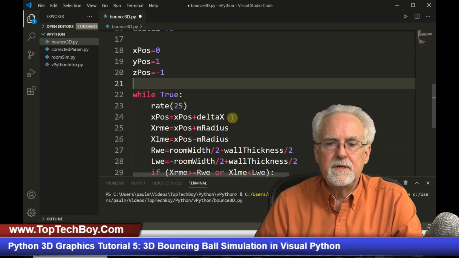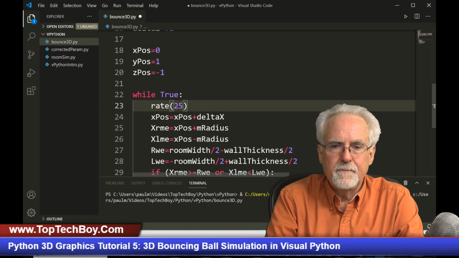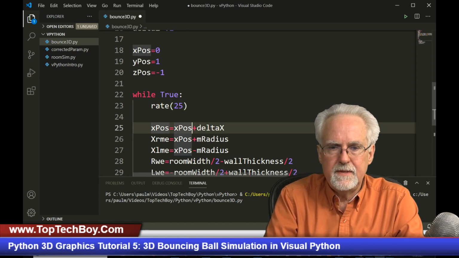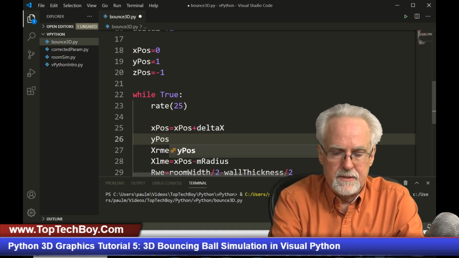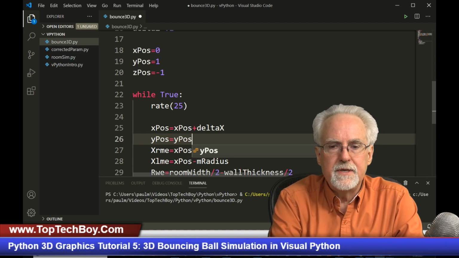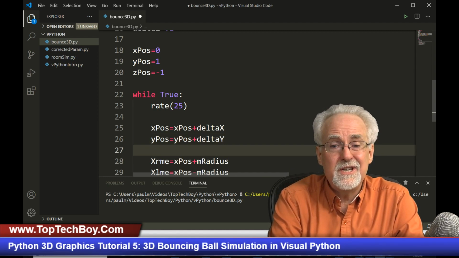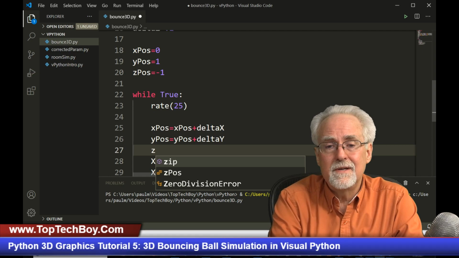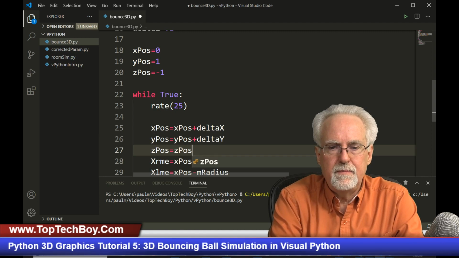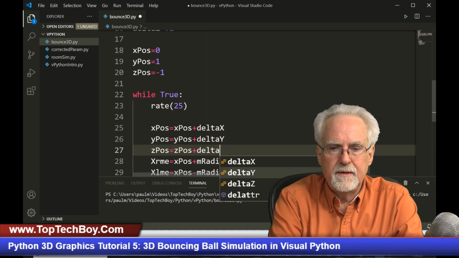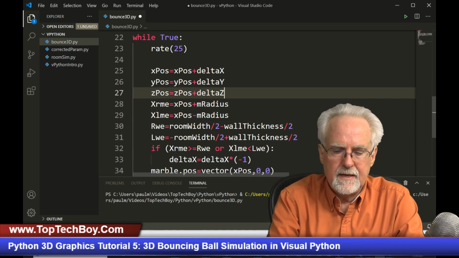Okay, and so now look at this. I have x position is x position plus delta x. Well, what else do you think I should have? Do you guys see this yet? Do you see how this is going to be? Y position is equal to y position plus what? Delta y. See what's happening here? Can you guess? Z position is equal to z position plus delta z. All right, boom. Look at that. It's looking kind of good.